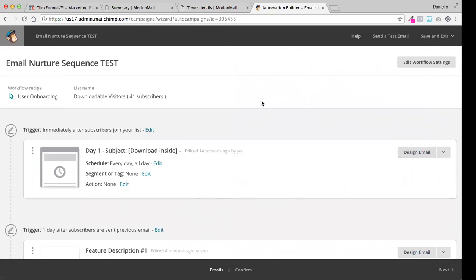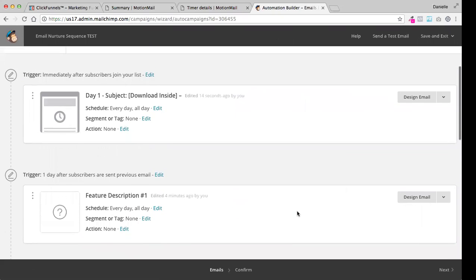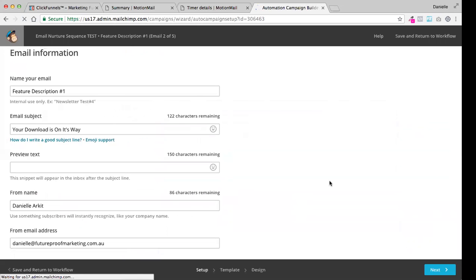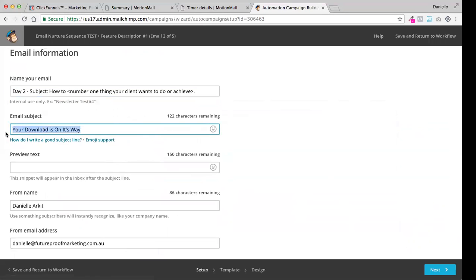basically the onboarding. And from here, we then go into the second trigger, which is 1 day after subscribers are sent the previous email. So we're going to actually edit this email and click on design. We're going to go to the Word document again, and we're going to select day 2, or the second one, or whatever we want to call it. So it's day 2, it's actually officially day 1. So we're just going to select that, and we're going to pop that in here. Yeah, and then we're going to pop that in the email subject.